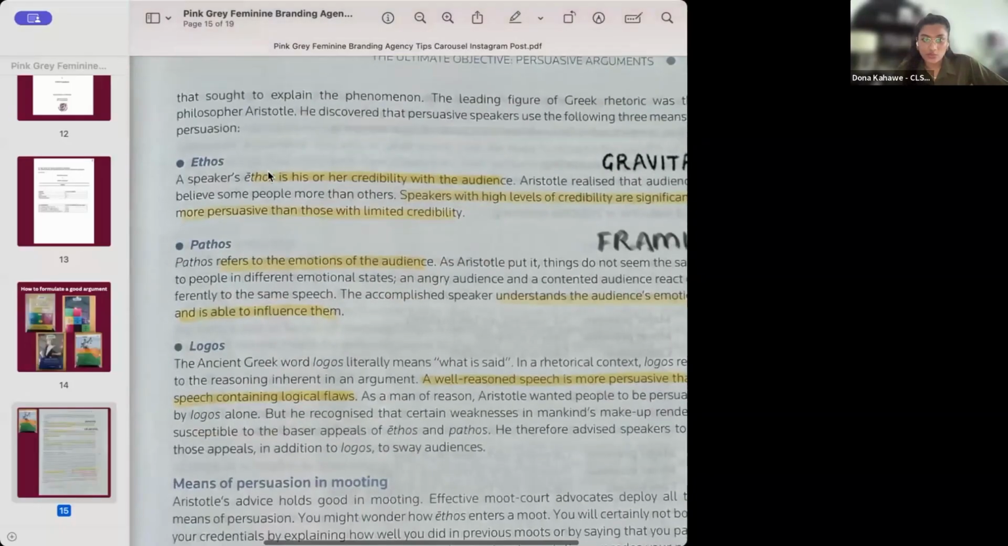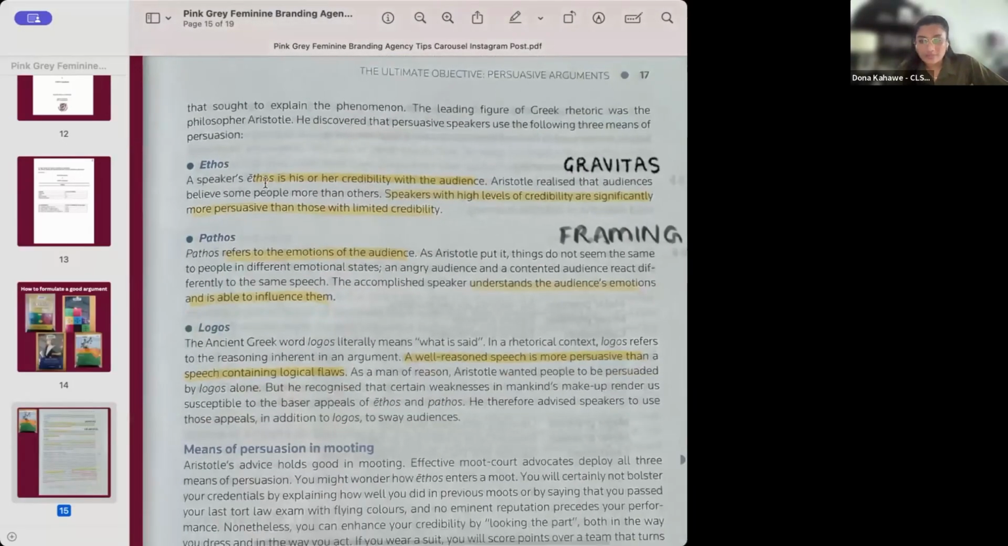Starting with this one over here, this is one of the pages that I thought was quite interesting. The ultimate objective, persuasive arguments. And it talks about ethos, pathos, logos. I thought this was quite interesting because it is something that I paid attention to without really consciously thinking about it, if you know what I mean. But if you have that in the back of your mind now, you'll probably be at an advantage as well, because the first thing is your credibility with the audience, i.e., how do you come across to the judge?